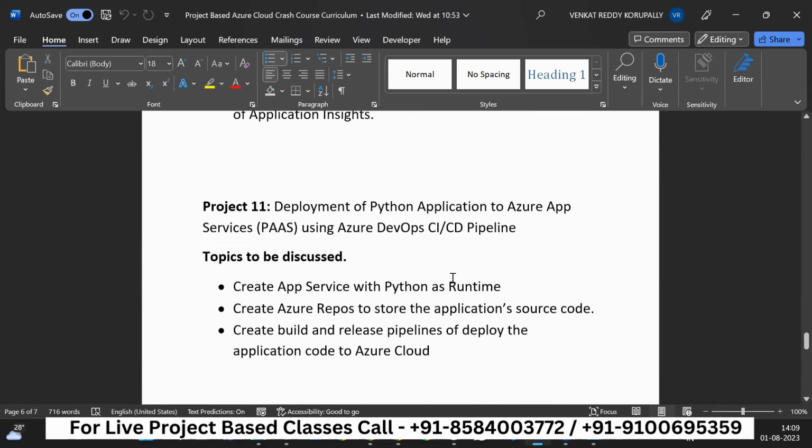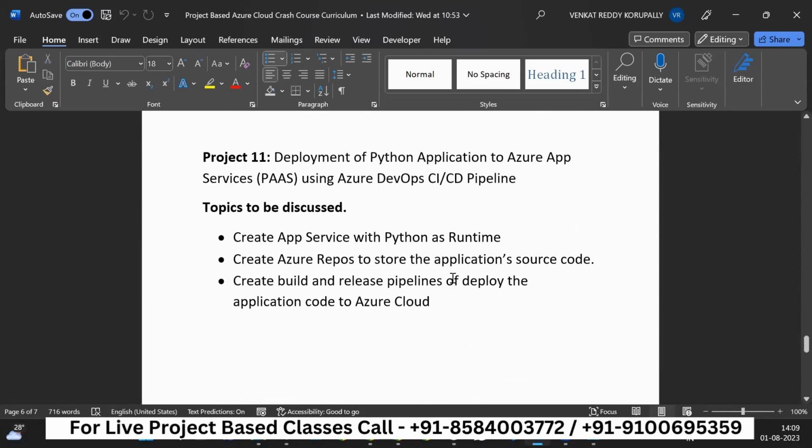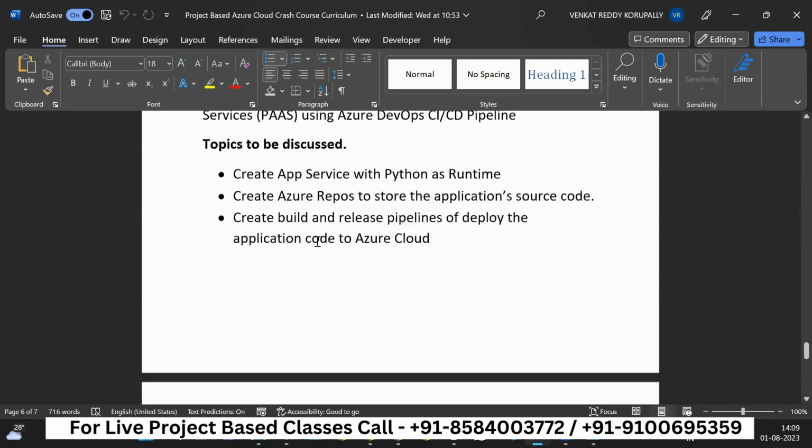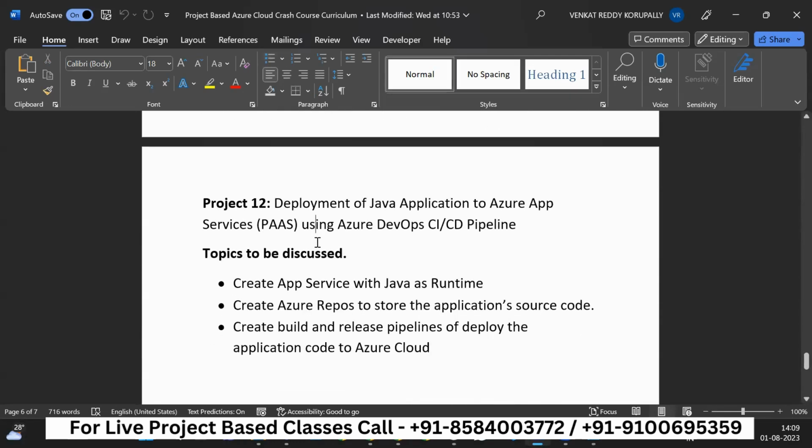Now, after that, project 11 will be a Python application. In today's world, Python is a very famous language, guys. So how to deploy applications developed in Python to the cloud using Azure DevOps will be explained at the project level. In project 12, guys, we will deploy a Java application.